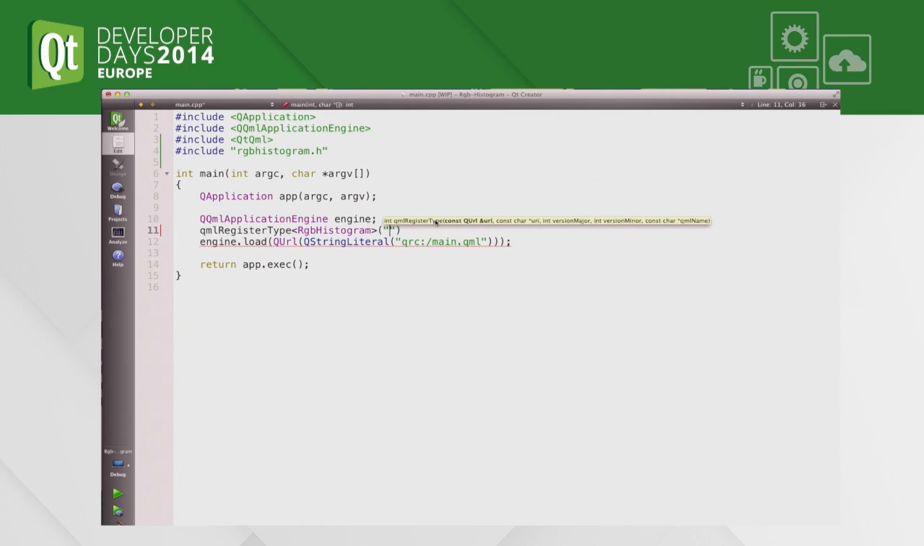I want to register this import. Let's suppose we're working for the startup. We call it pixmix.io. So we use the reverse URL notation. And this is probably our image analysis module, version 1.0. And finally, the name of the type in QtQuick.